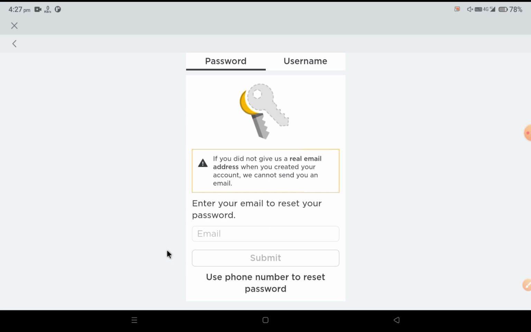After you have written the right email address but you are still facing the issue, then here is another simple method. You just need to click on this button. You can see "use phone number to reset password". Okay, so just click here. I have just clicked here and after the click you can see another option.